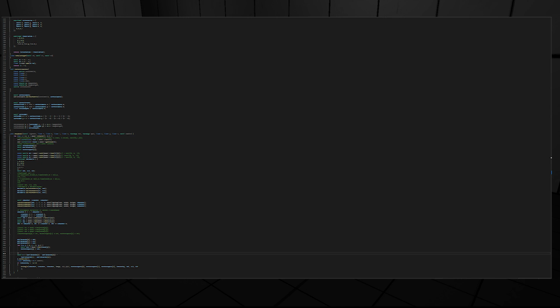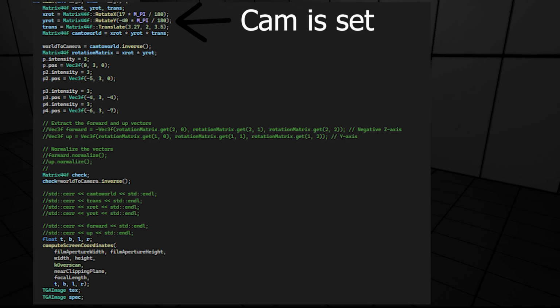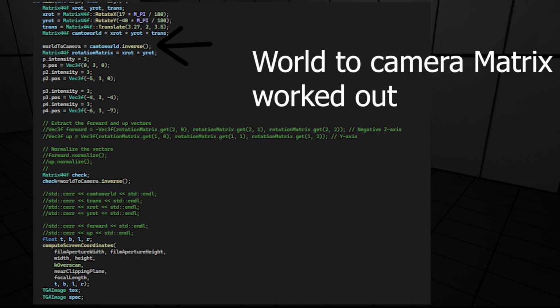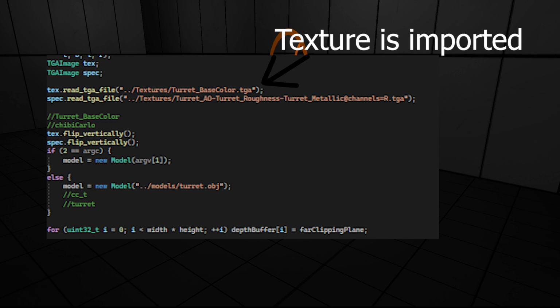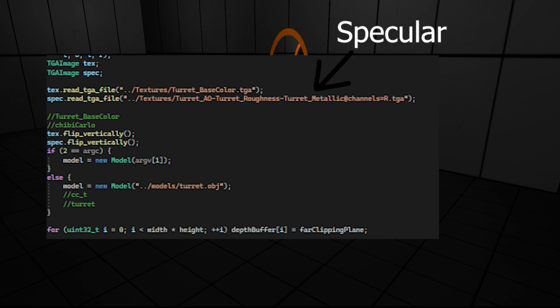Moving on to the rasterizer. The first thing that happens is the camera is set, and the world to camera matrix is worked out. Then all the lights are put into the world. Then the texture is imported, and the specular maps are also imported.